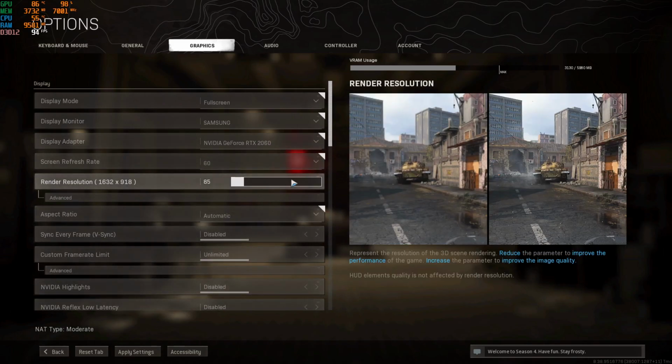Do not worry, your game will not look like that. Your game will definitely not look like that. It will look very similar to this. Maybe your game will look like that if you go much lower. But between 85, 90, 95, and 100, your game will look absolutely fine. So just keep it between these settings and you should be perfectly fine with your gameplay experience.